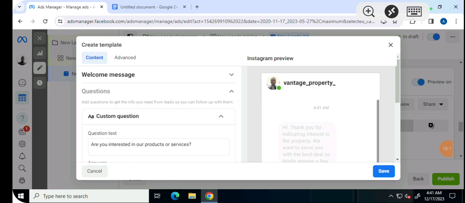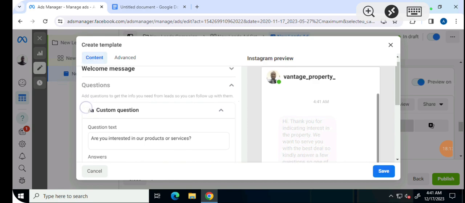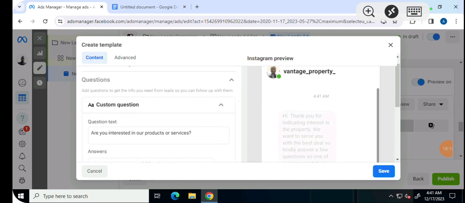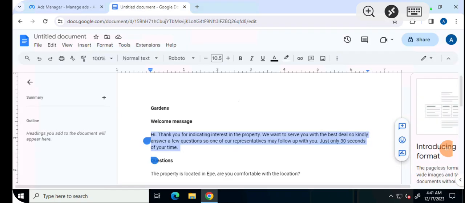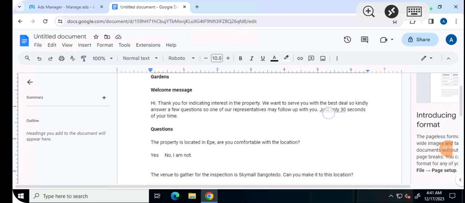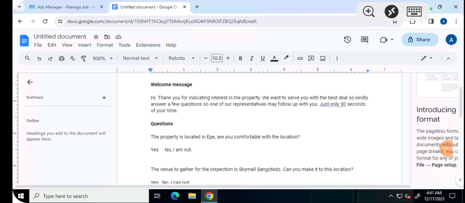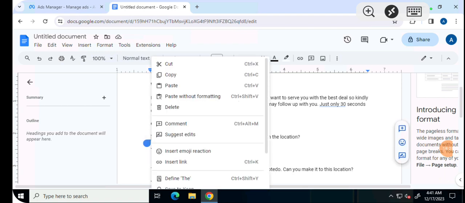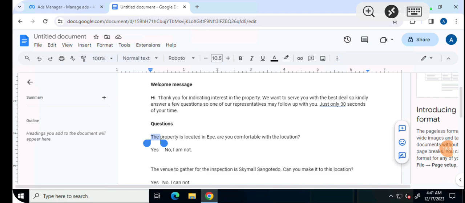Are you interested in a product or service? All I'm going to do here is come here, see our own question. The property is located in Ipe. Are you comfortable with the location? So if the person says no, it means he or she is not our lead. But if the person says yes, it means he or she is our lead and we are going to proceed with him or her.